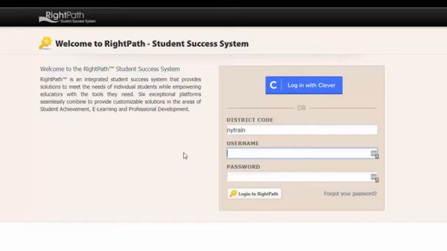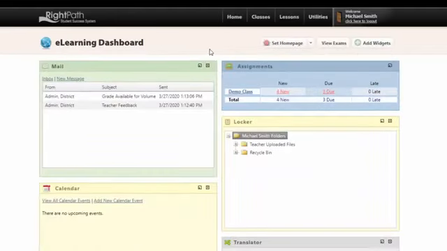The first thing you're going to do is log in to the site by putting in your username and your password. And then you're going to click Log in to RightPath. That's going to take you to your e-learning dashboard.